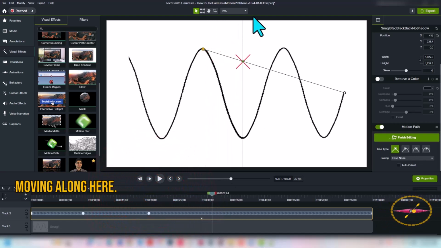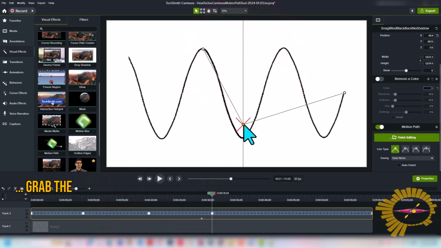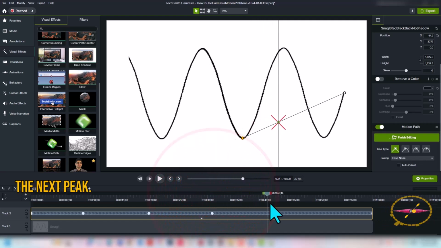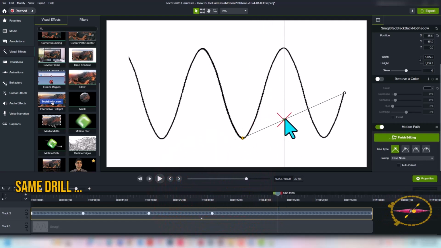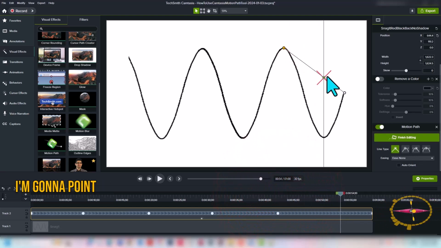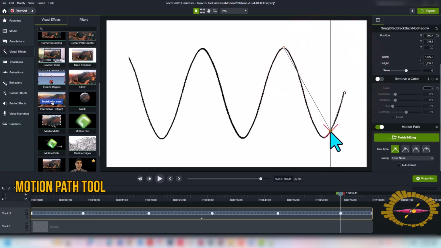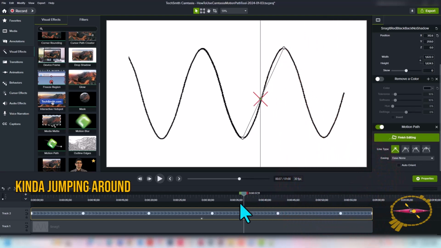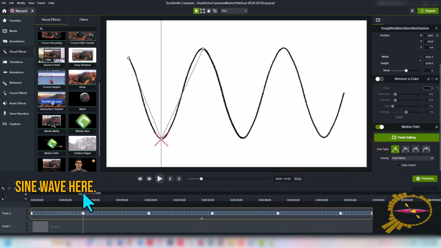We'll look for our next valley. Moving along here, there's the valley. Grab the X, down we go into the hollow, let it go. And we'll find the next peak. Same drill, grab the X, slide it up, put it in the peak, and let it go. And we'll go to the last valley. That's about here. I'm going to point out, as soon as you start to move this X, a point gets created on the motion path tool. We'll let it go. Now we do a crude translate. You can see that we're kind of jumping around, but we're basically following the sine wave.